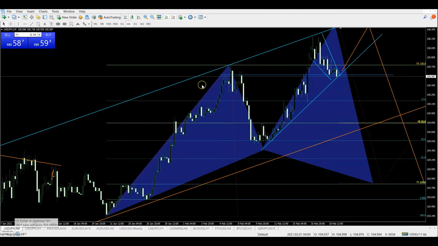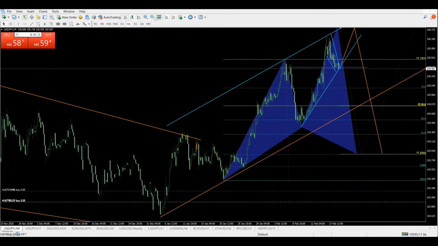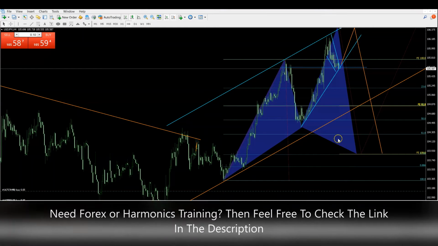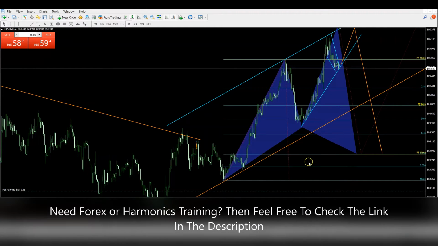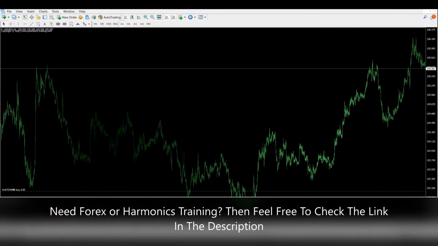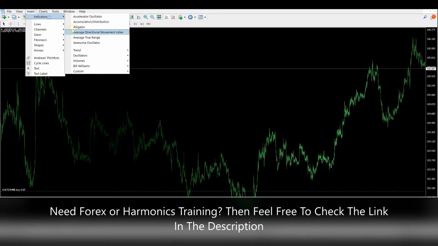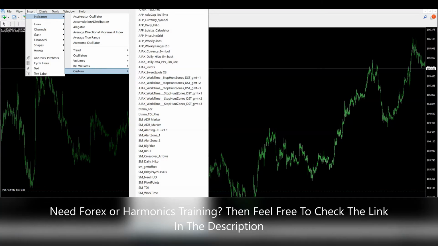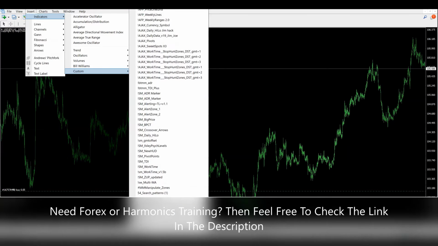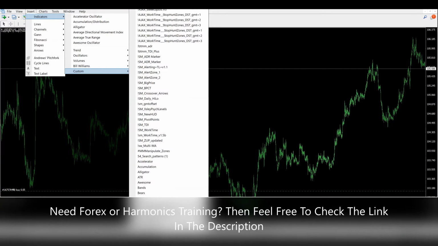I like using harmonics. I like doing them on my own. It gives me a better idea of what's happening, and I can project things much sooner. I have a couple of harmonics indicators that I used to use, but let me see. I think I actually have three.